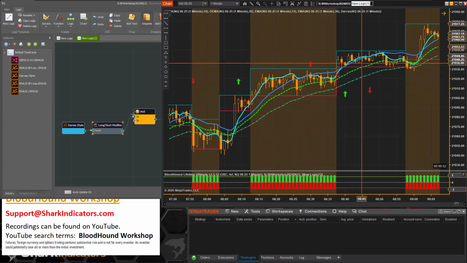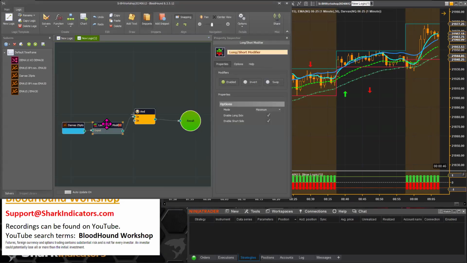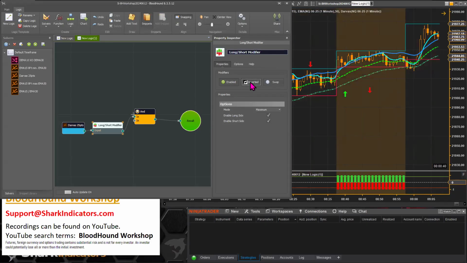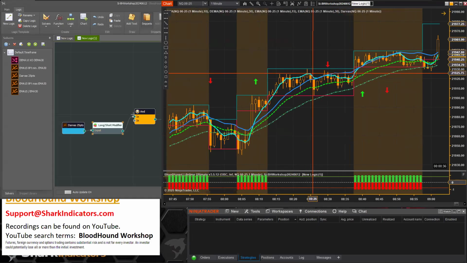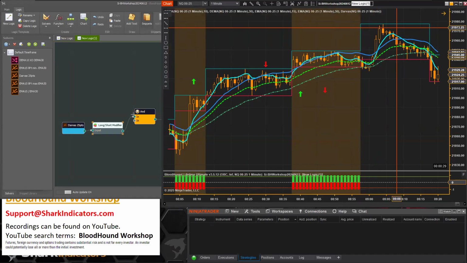So let's say we want to identify when the Darvis is tight together. We can take this long short modifier and invert it here, like so. After inverting it, now we can see when the Darvis is more than 25 points, there's no output here.